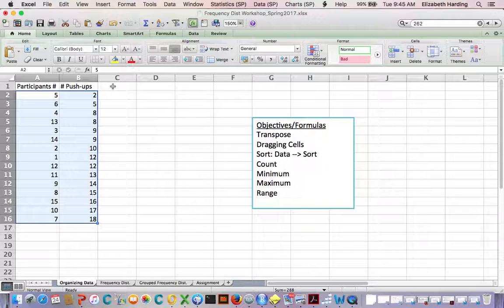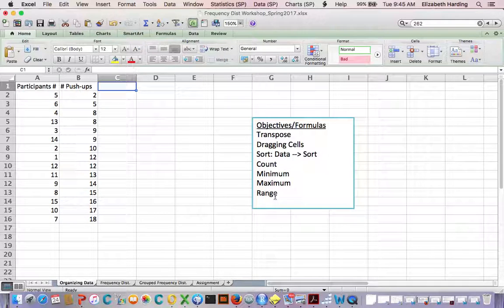All right. So in order to calculate the range, we need to find the minimum and the maximum values. Now this is very easy to do. We have 15 participants. We've ordered them. We can see that our minimum value is 2 and our maximum value is 18. But let's just go ahead and learn the formulas. So I'm going to give these next two columns two headers, minimum, maximum, and actually if you just hit the tab key, you can just cruise on down the columns.